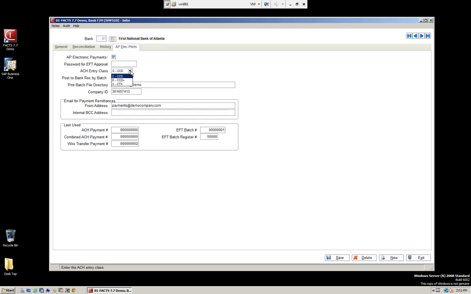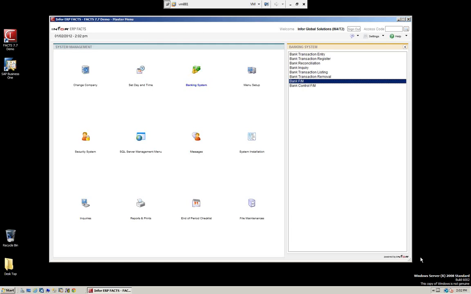You can have a password. You can set your class for ACH entry class. You can post to the bank rec by batch. Here you would set your path for the file, company, and the email remittance information. And again, FACTS will allow you to keep track of the payments. It's also available in the bank inquiry. So when you inquire on your bank transactions, you can separate your bank transactions to see the electronic payments.